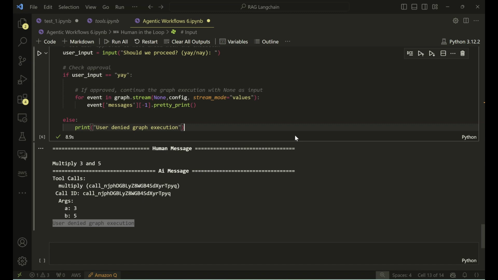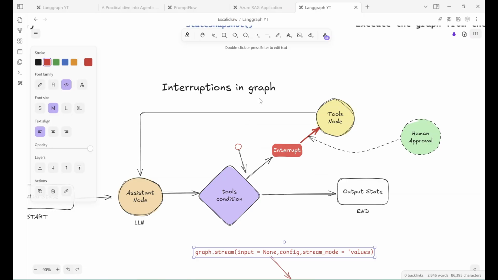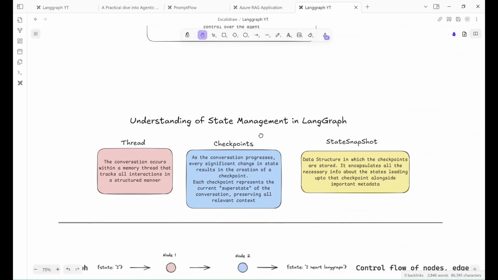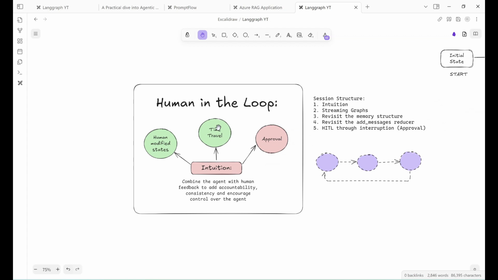In the next videos we will be continuing the human in the loop section, this particular section, and we'll be looking at how to modify the states using human feedback, how to time travel, stuff like that.